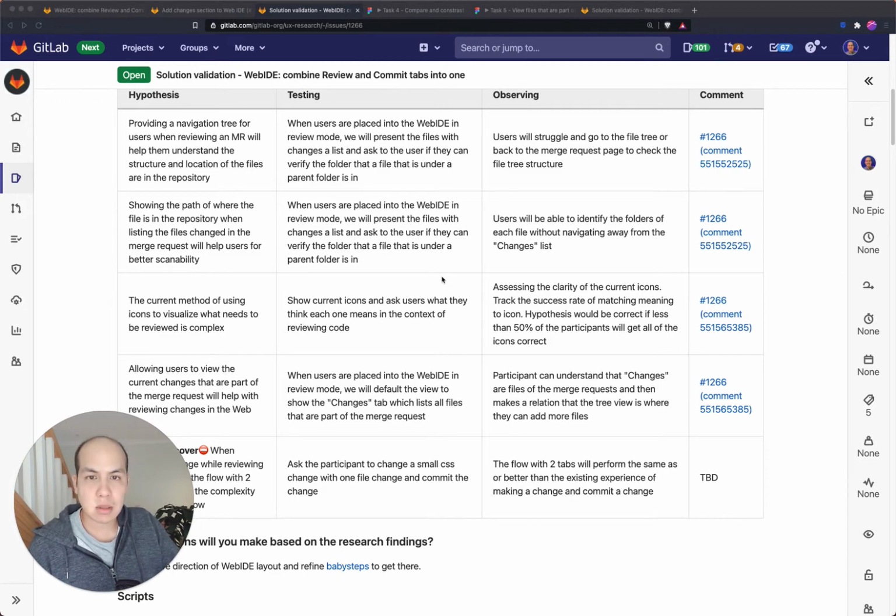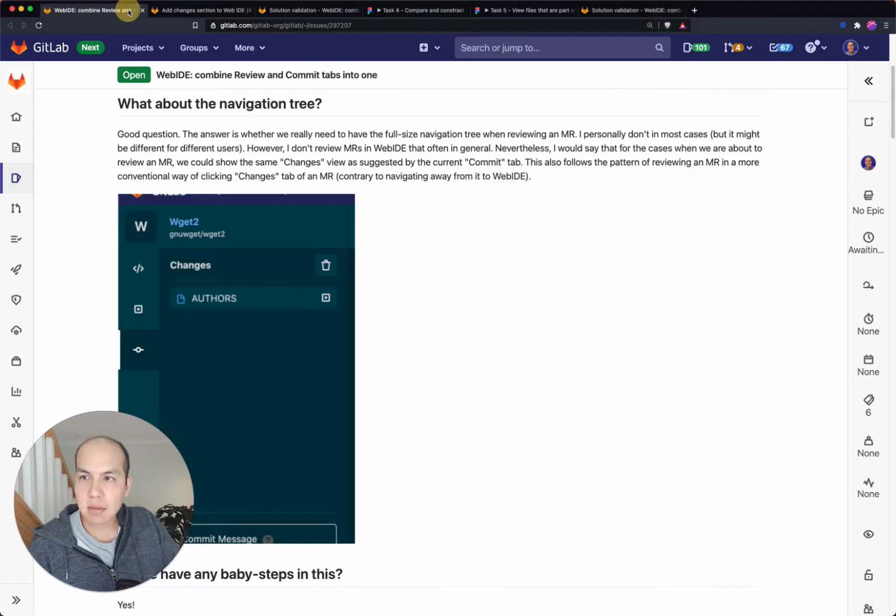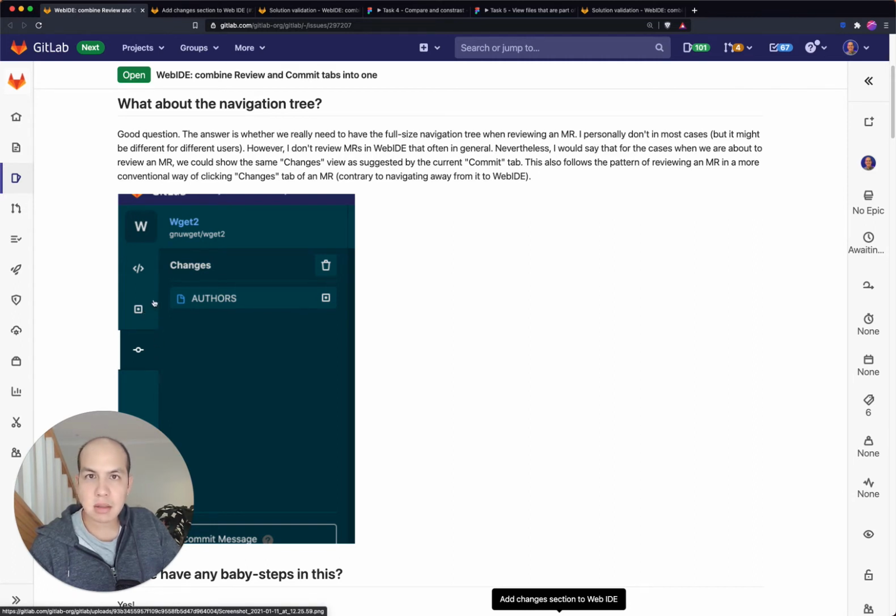commit tabs into one. The idea to explore this came from an issue that was raised a few months ago about potentially combining the review tab with the commit tab into one, because they almost showed the same information, but there were certain subtleties. We could combine the tabs to make it an easier experience for users to navigate, especially coming from a merge request back to the WebIDE to review something. Sometimes it could get confusing on what was being reviewed and what was being committed.